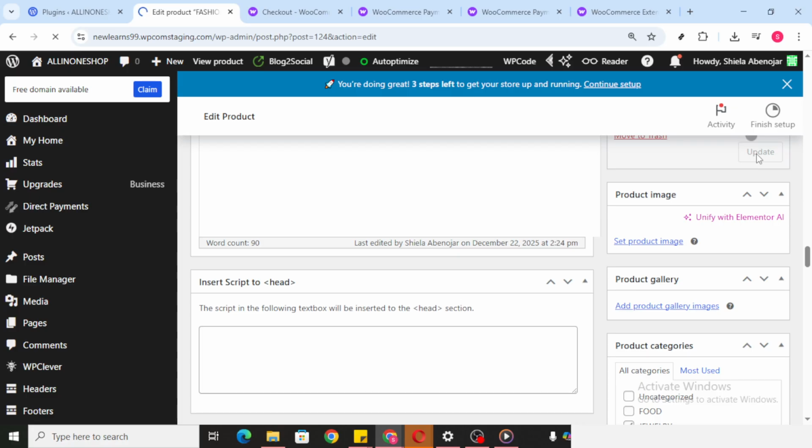A quick troubleshooting note. If related products are still showing, double-check that this product doesn't share any other categories or tags with items in your store. Removing shared associations ensures WooCommerce has nothing to match against for related items.